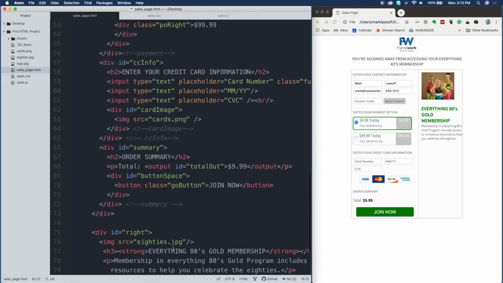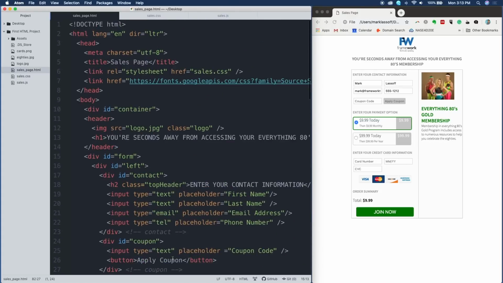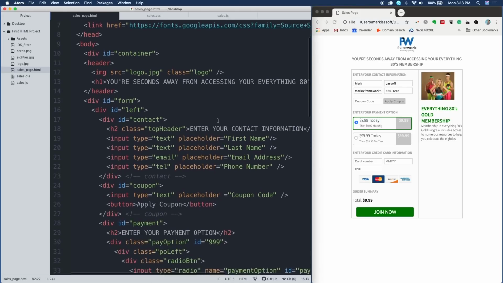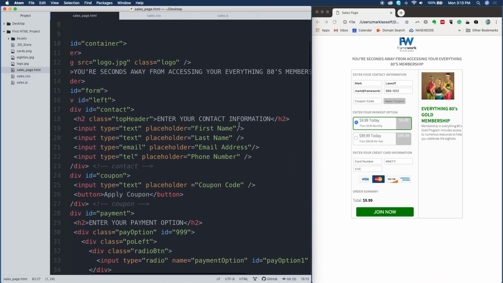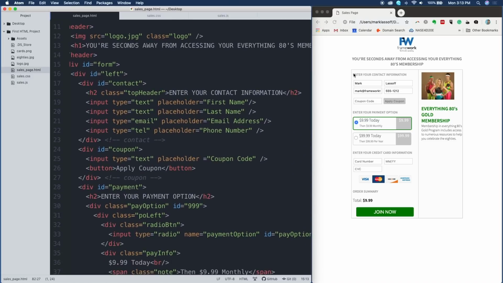All right, so we've looked at the divs that structure this. So now let's take a look at what's inside each one. Let's start with the div requesting contact information. So here you can see the content. Enter your contact information, which is right here in this H2. And then we ask for, in an input type text, first name.